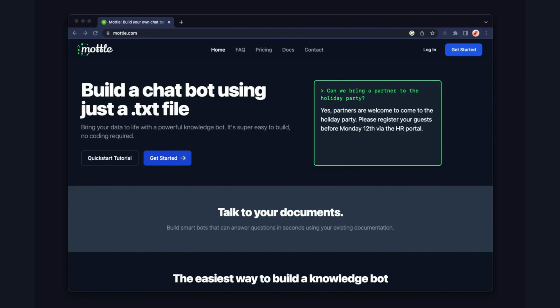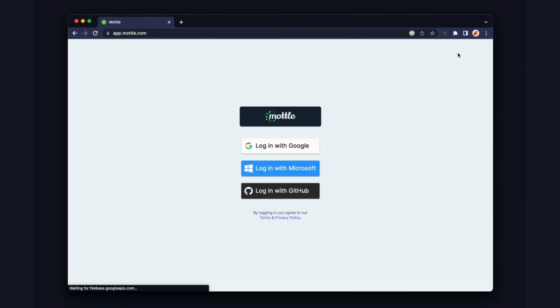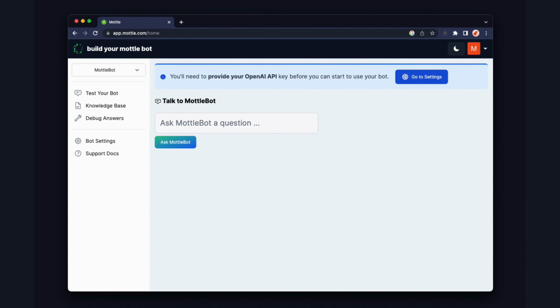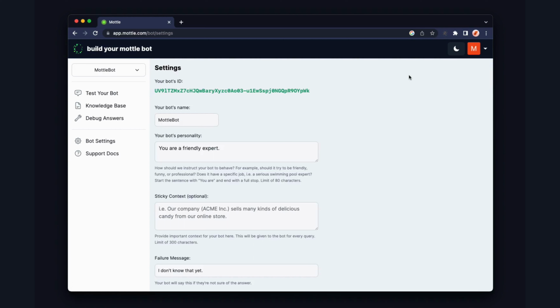And once the file's looking good, I'm going to head over to model.com. I'm going to click on Get Started. I'm going to log in with my Google account, and I'm going to go to the settings, and we're going to start to customize our bot. So the first thing I'm going to do is give the bot a name. I'm going to call it NavalBot.